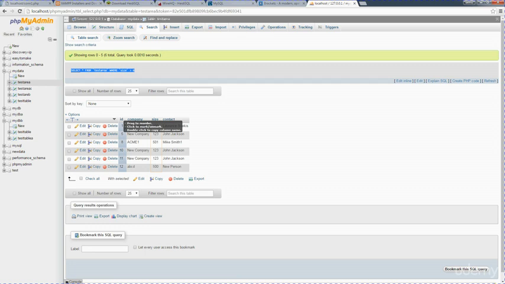So in the next set of lessons, we're going to be looking at different ways. We're going to look at object-oriented and PDO, how to do database interaction using the different connectors to databases.